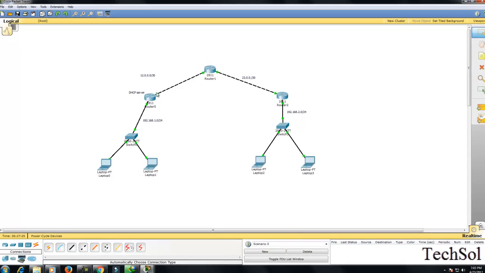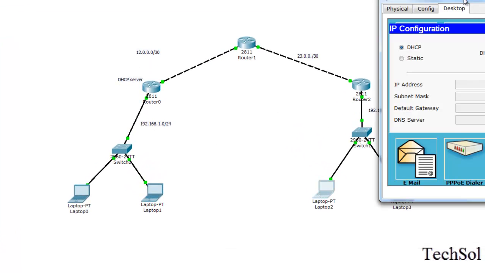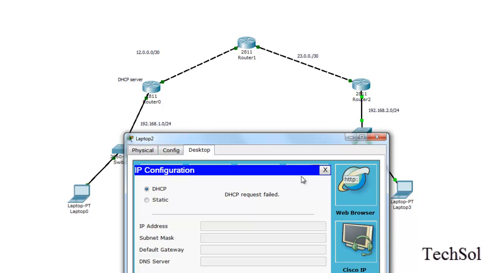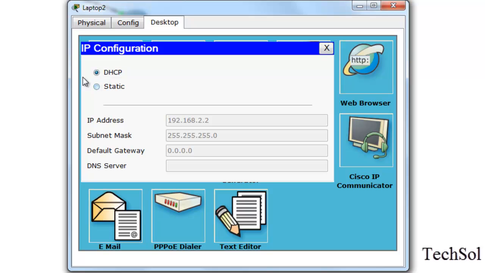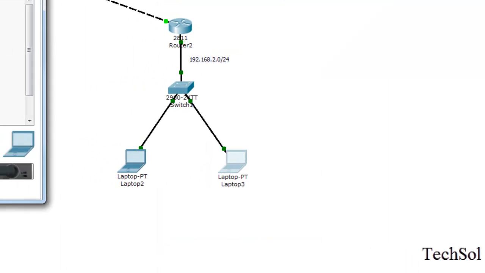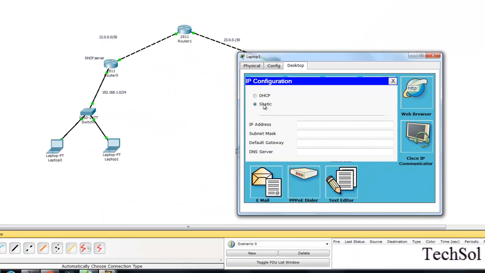Now these systems will be able to get IPs from the DHCP server, and the DHCP server is on this router. You can check it. Go to IP configuration, and here it gets the IP. Go to this laptop also, go to IP configuration, click on DHCP, and it will get the IP 192.168.2.3, and these IPs are coming from this router.